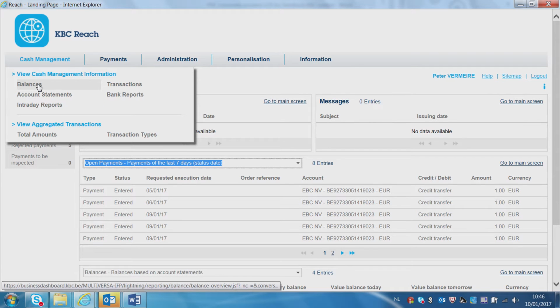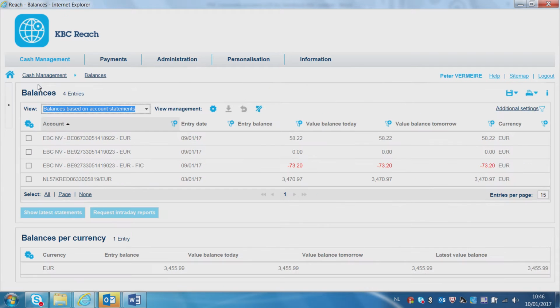Before going through all the possibilities of the Cash Management tab, we'd like to draw your attention to a very useful functionality which you'll find on almost every screen with table rows in KBC Reach, namely the possibility to change the screen to your own preferred layout. First of all, you can choose one of the standard views available in the drop-down box, but you can also create your own preferred layout.